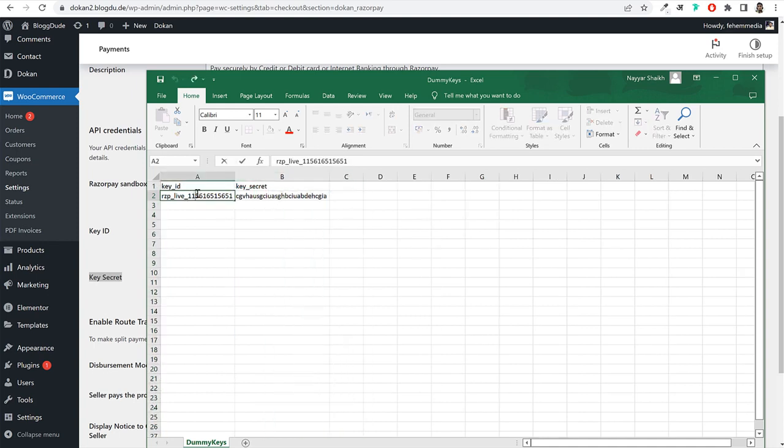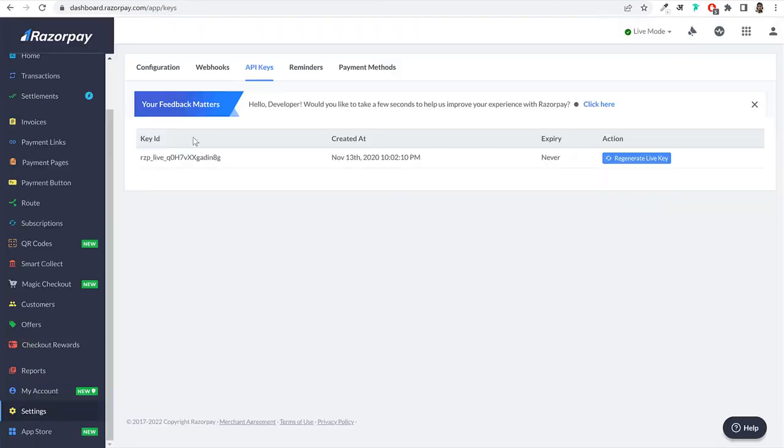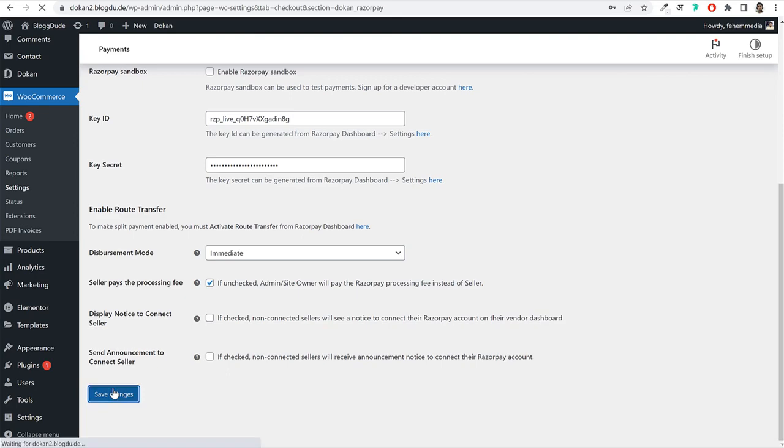You just have to copy the key ID like this, then the key secret, and paste it over here. So what I'll do is I'll copy the key ID from here, and you can go to that file and copy the key secret as well. Okay, and after that just click on save changes.